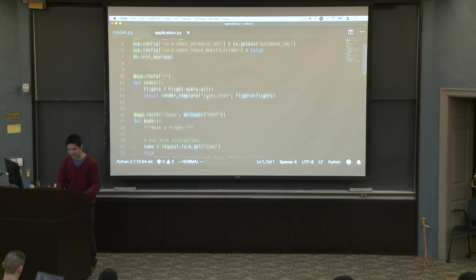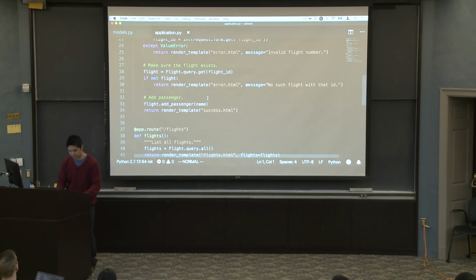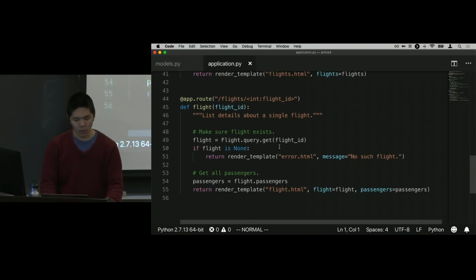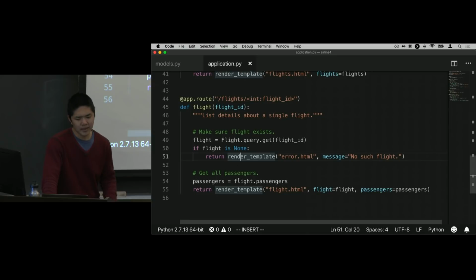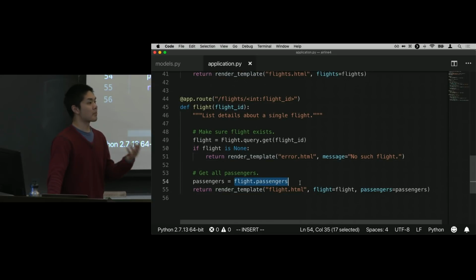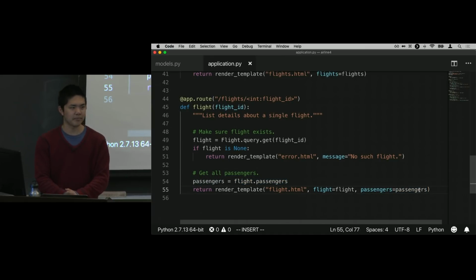So in application.py now, when I wanted to take a flight and get access to all of its passengers, I would first just get the flight on line 49 here. Flight.query.get(flight_id) means I want to get a particular flight, namely the one that has this flight ID. Save that in a variable called flight. If there is no flight, render some error. And then to get the passengers on the flight, that's as simple as just saying flight.passengers. I can take the flight, get all the passengers on the flight by accessing the passengers property of the flight, and then pass that into the template.